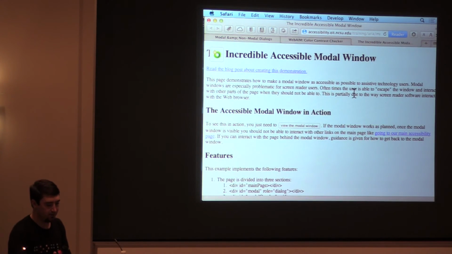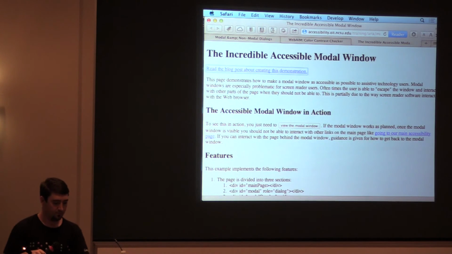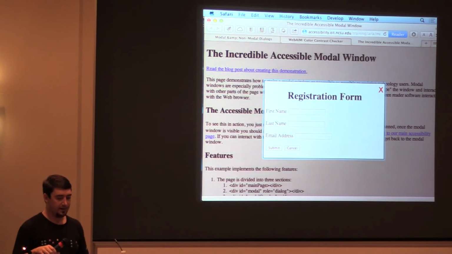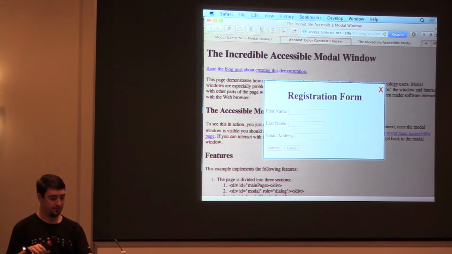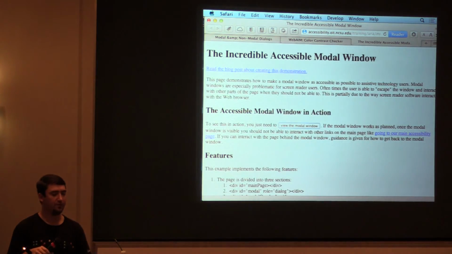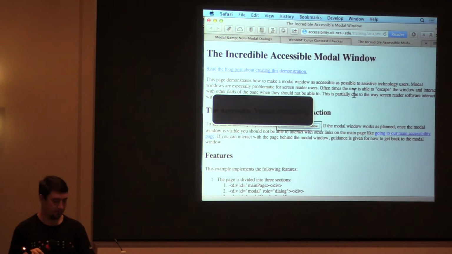This is called the Incredible Accessible Modal Dialog window. If I press enter, it sets focus to the container. Now as I tab through, I'm trapped inside it. And when I hit escape, my focus went back. Let's try that with a screen reader.